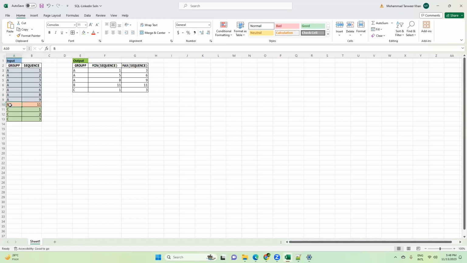Now coming to group B, you have only one value, sequence 11. So minimum and maximum are both the same. And for C, it has 1, 2, 3, so the minimum is 1 and the maximum is 3.